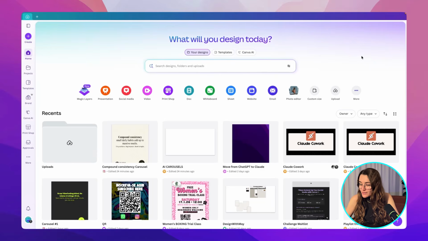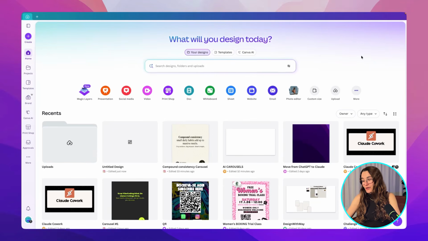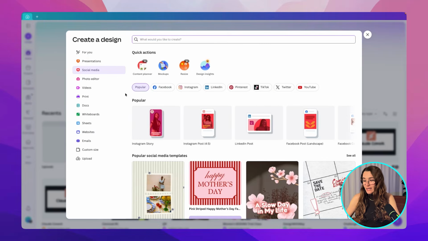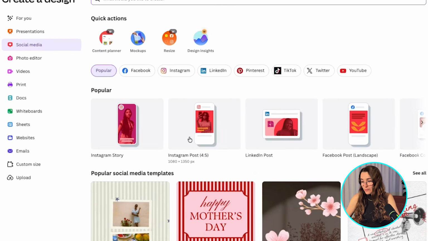And in this video, I'm going to show you the exact workflow so you can stop starting from scratch and save a ton of time on your business content. Let's jump in. To create our carousel, we will start right here on Canva's homepage. Since I'm making an Instagram carousel, I'm going to click on the social media category here and choose Instagram post.